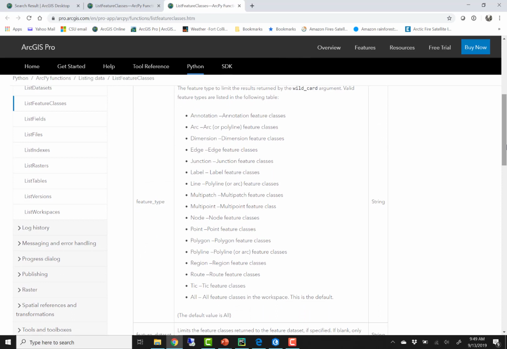Feature type is the next one, and this is a pretty common one to use. So let's say you want to create a list of only the point feature classes in a folder. So you can filter by feature type, and you would actually type in point as that argument in the syntax. There are a dozen or so different feature types here. I guarantee the only ones you'll probably ever use will be line, point, and polygon. Polyline and line return the same thing. There's also an all option. All is simply the same as leaving it blank. It'll just return anything no matter what the feature type.